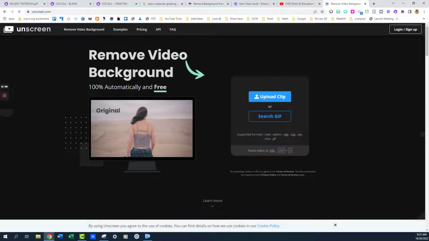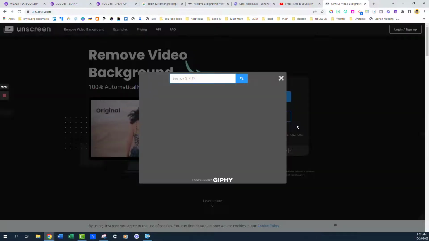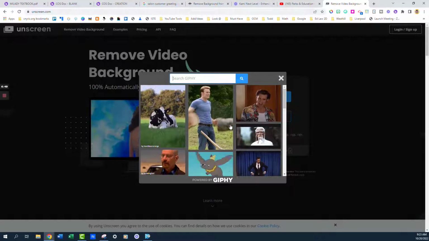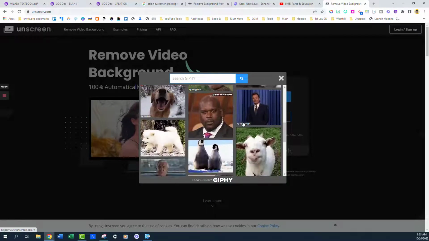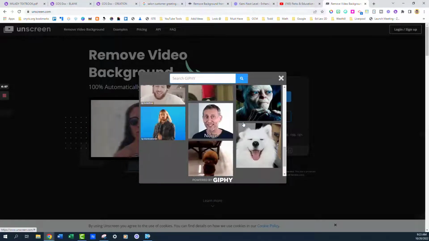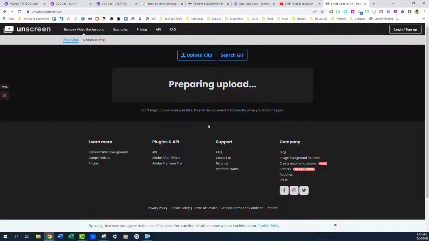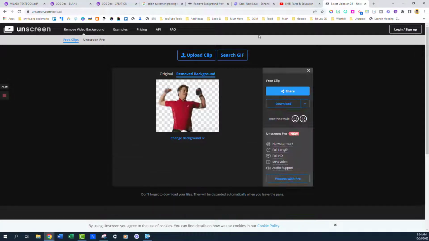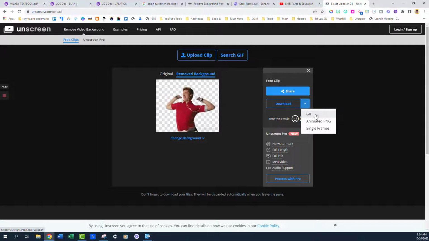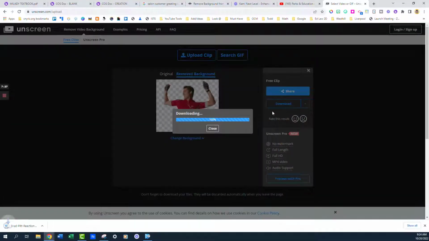And inside of unscreen.com, you're going to be able to search for different GIFs. And when you find ones that you like, and in this case, I went ahead and found some that dealt with nonverbal communication, we can grab that GIF. All I did was click on it. It's going to do what it does best and take the background away, hopefully. And now I can download this as a GIF. If you just hit download, it will download it as a GIF automatically.